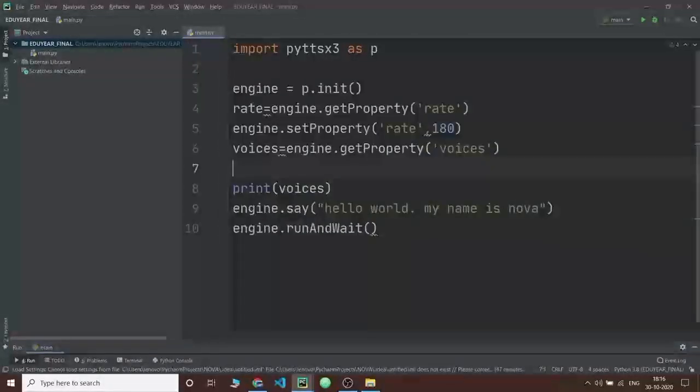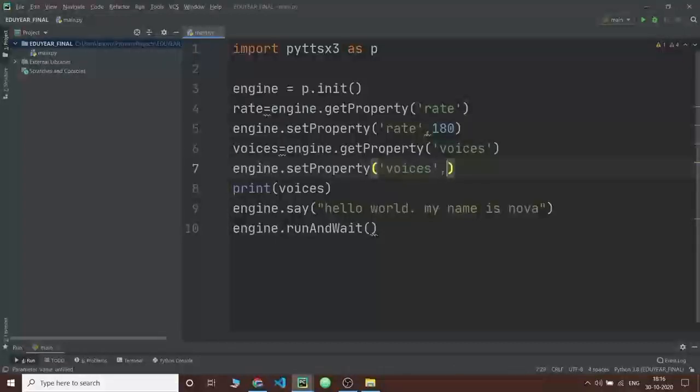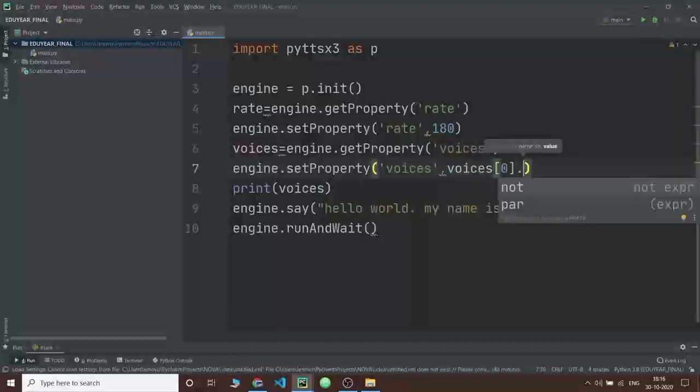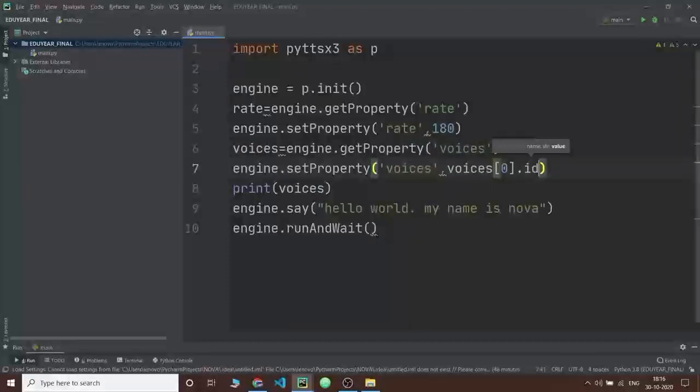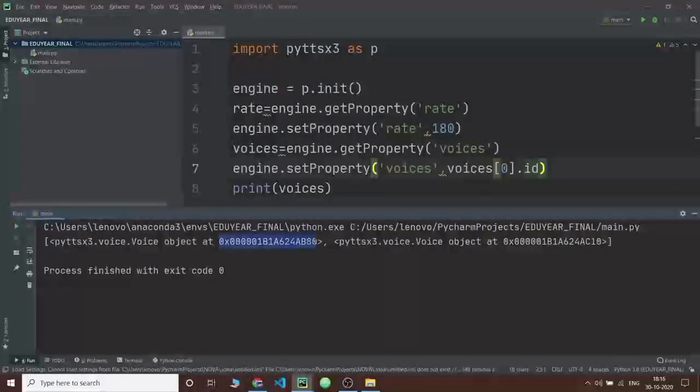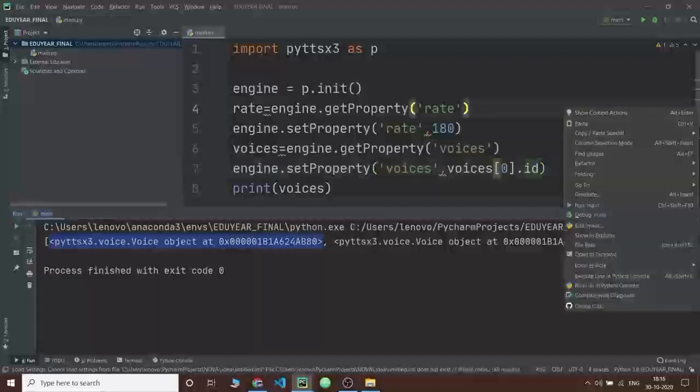We'll write here engine.setProperty voice, and then we'll pass the voice we want, right? So we'll write voices. Let us check what was there in the first element of the list, its ID. So what we are just going to run, we will be able to hear this voice, right? So let us run the program.